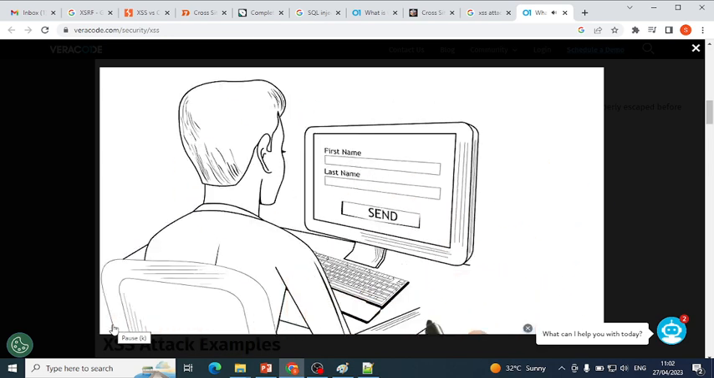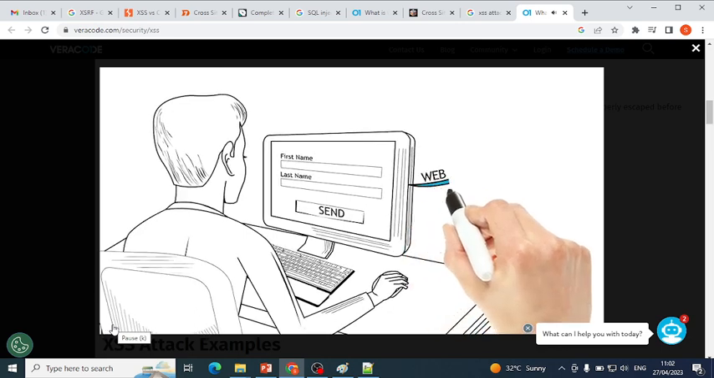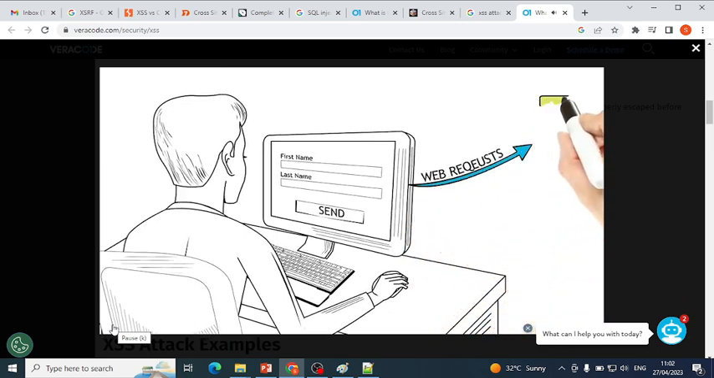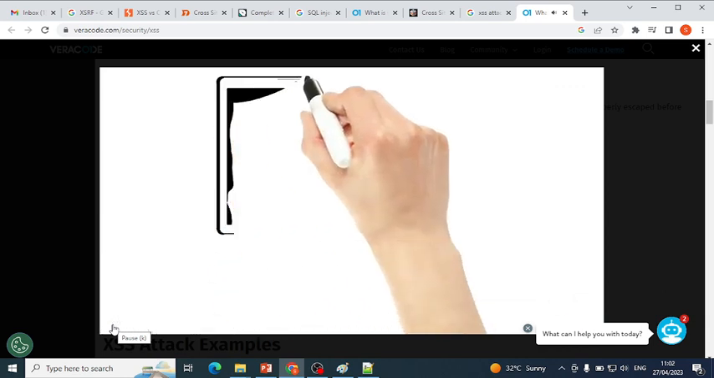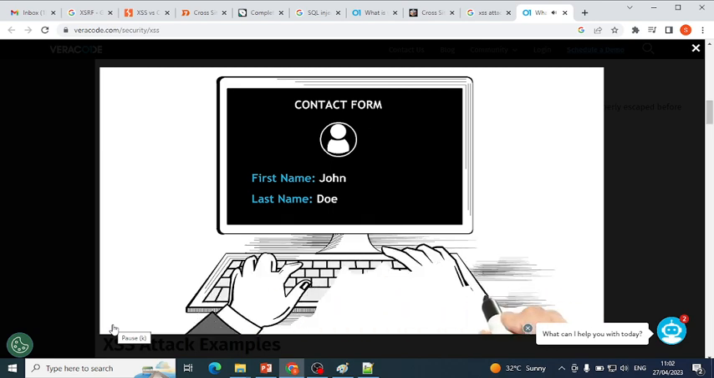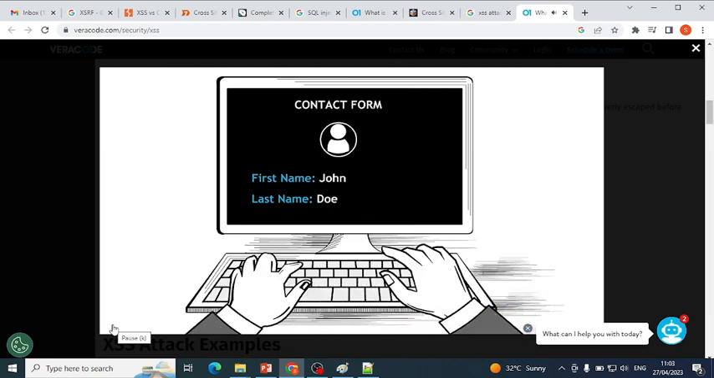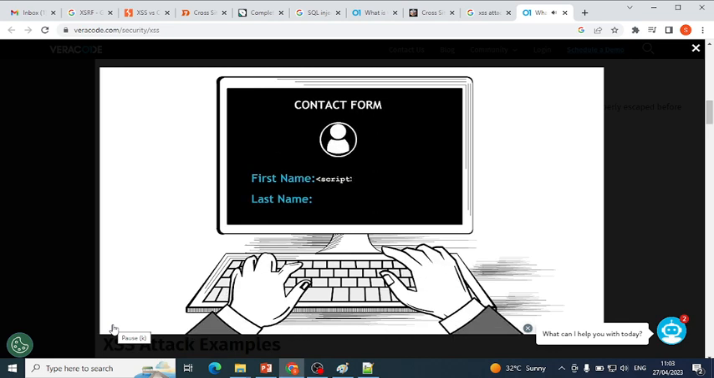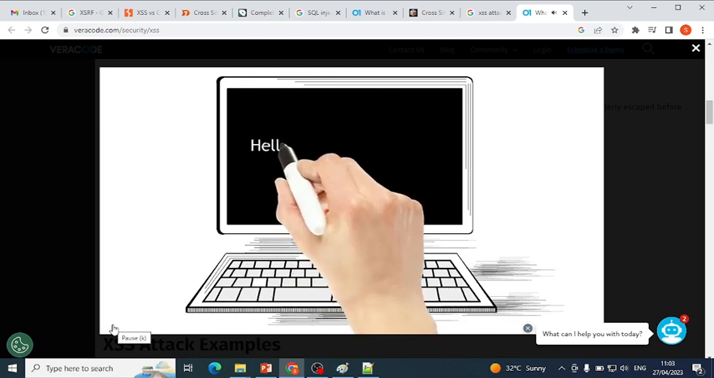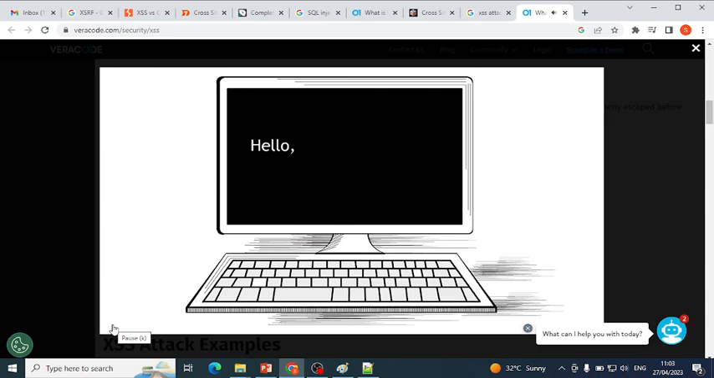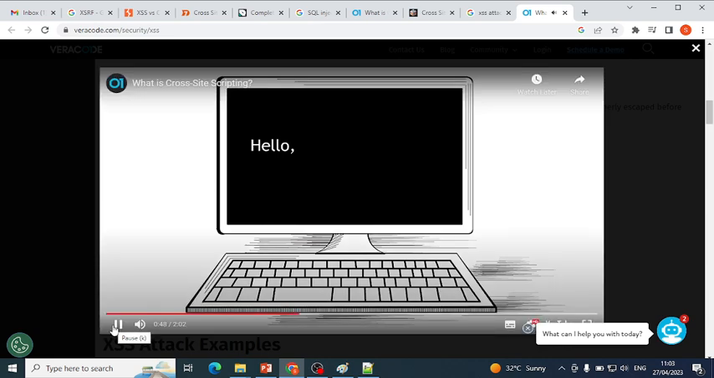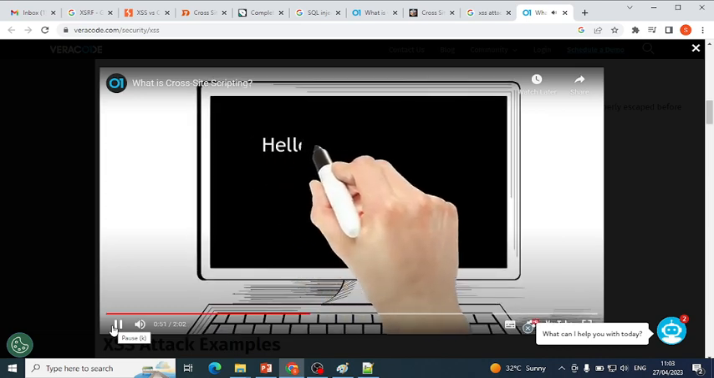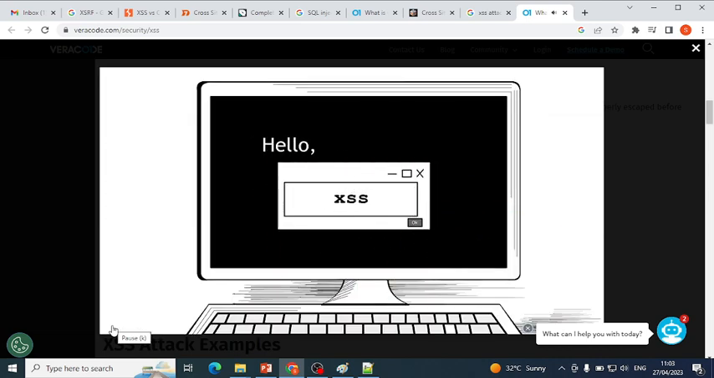Consider a typical web application. As the user navigates and interacts with the website, their browser continuously communicates with the application in the form of HTTP requests and responses. Imagine that user John Doe is filling out a contact form. He adds his first and last name, and the web application responds with a page that says, "Hello, John Doe." Now, let's say that instead of his first name, he types in JavaScript code. The web application will respond with that same hello page, but instead of John, it uses the JavaScript code. When John's browser sees the script tag, it executes the code.